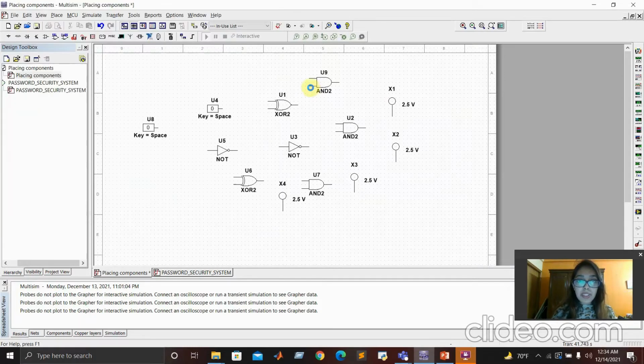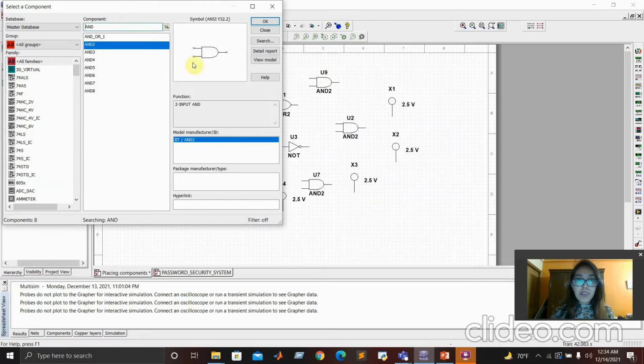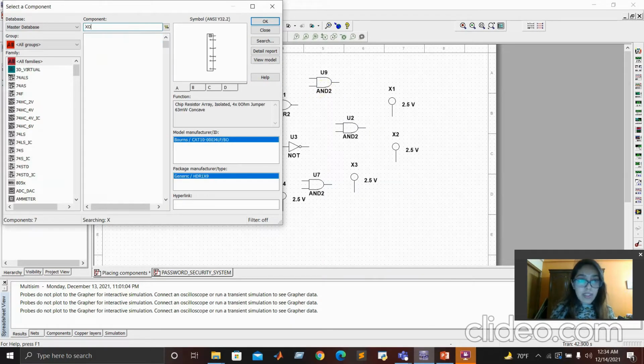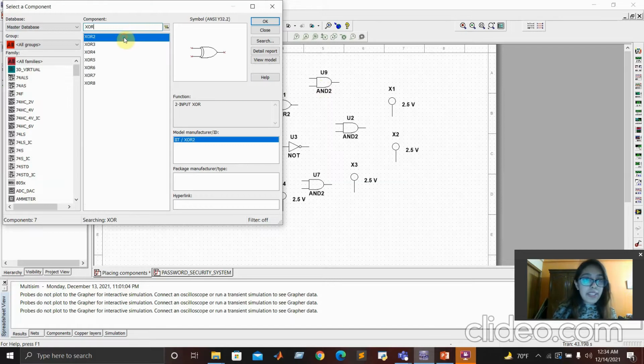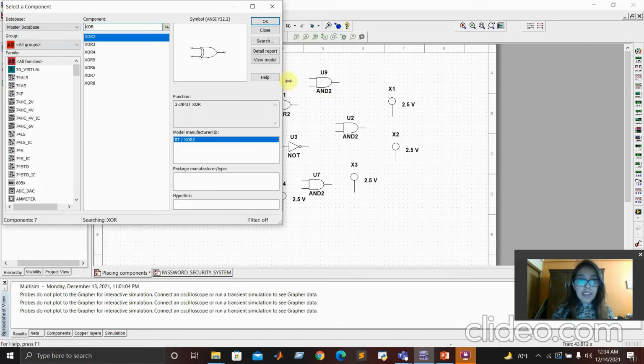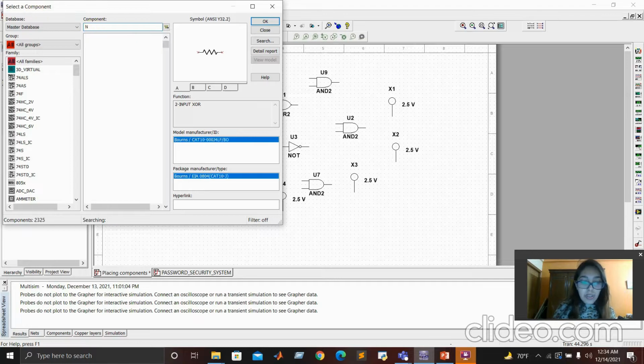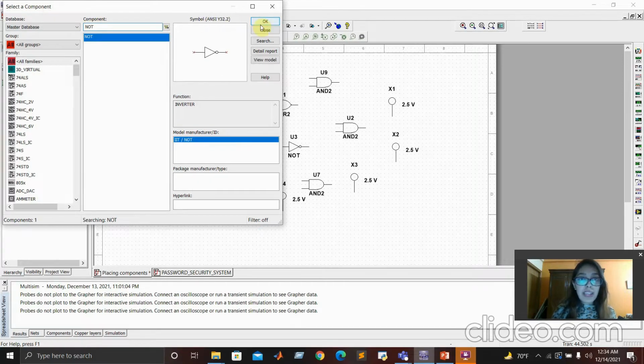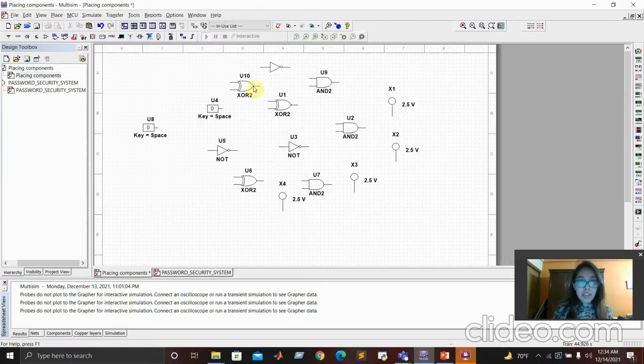and place it over. We are going to take 5 AND gates like this, and then we are going to search for XOR gate, and I'm going to select XOR 2. Like this we are going to take 4 XOR gates, and then I'm going to take NOT gates, and like this I'm going to place 5 NOT gates.